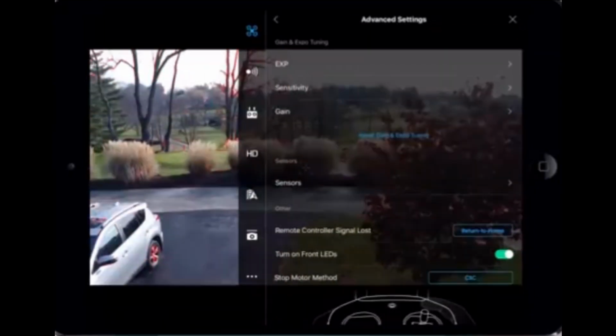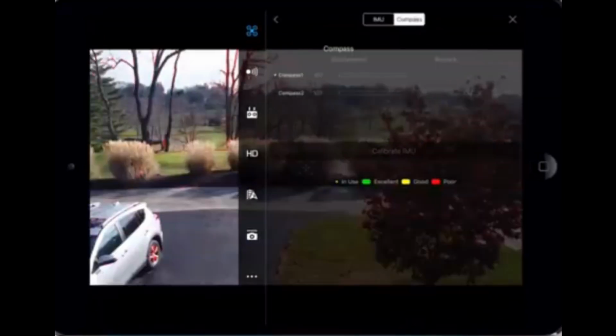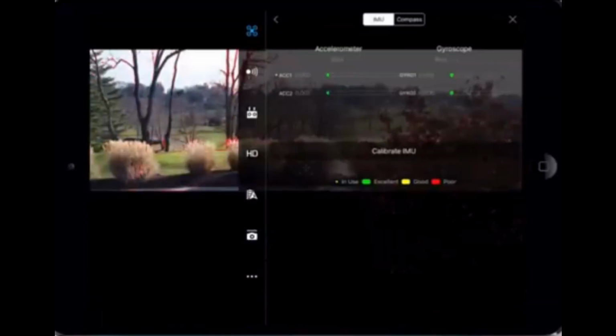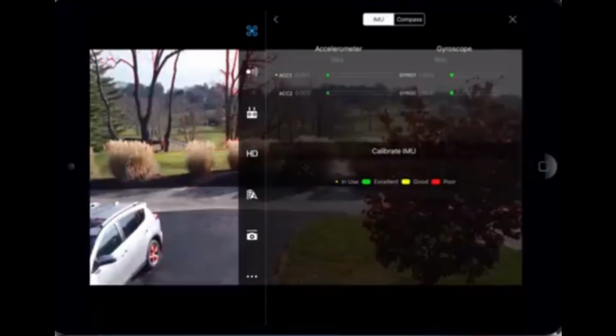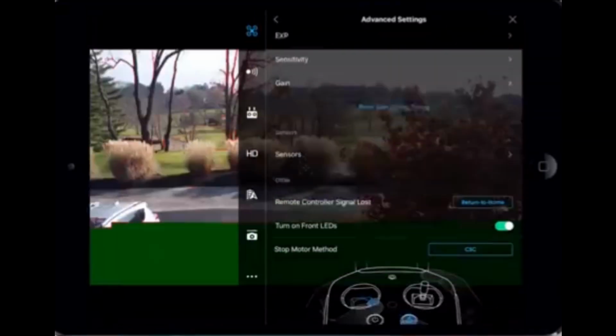Under these settings, we can go and check the status of our sensors such as the IMU and compass, and we can also calibrate both of them, so if you are experiencing any errors, this is the place that you want to check. Now onto our final section titled Other.